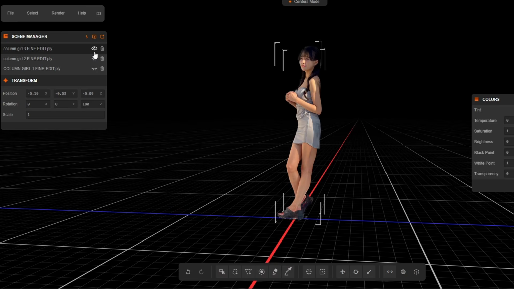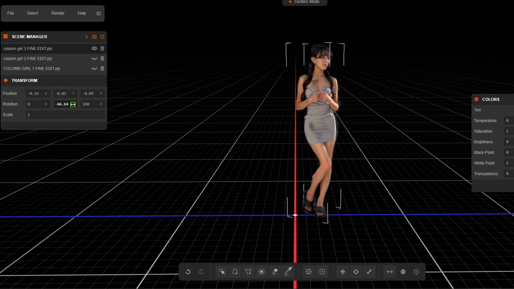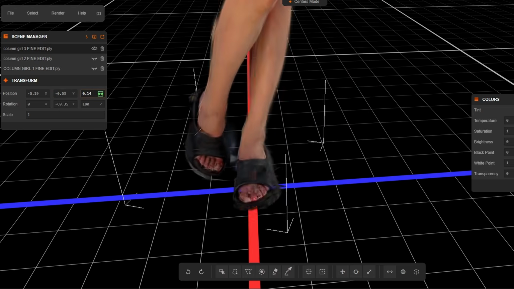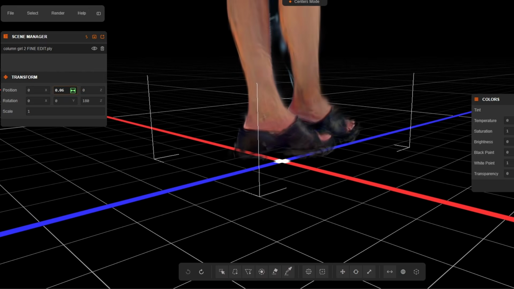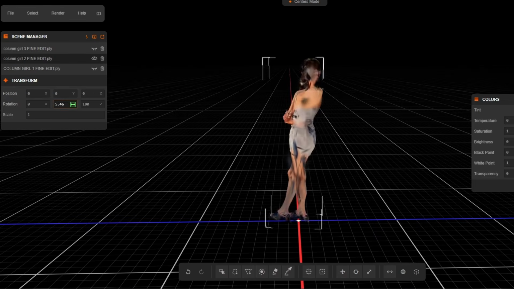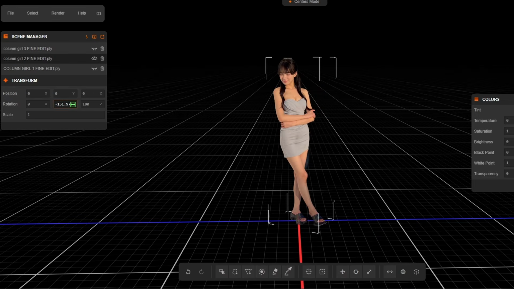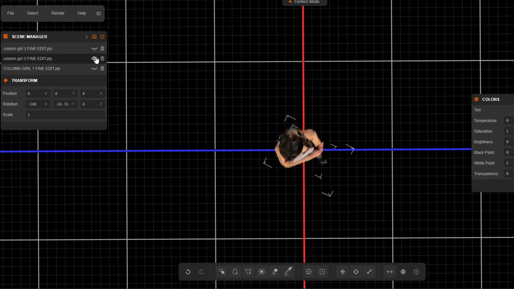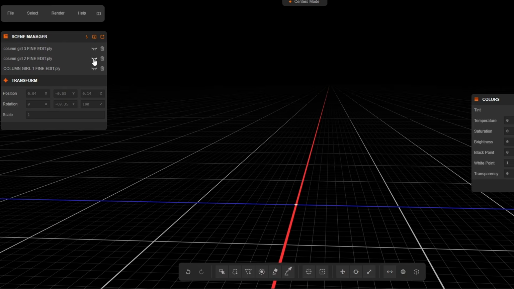And to make my life in After Effects even easier, I'm aligning the origin of each of the models in Super Splat. This means moving the figures so they're all standing on the floor and rotating them to face in the same direction, as well as moving all the models to the center of the world.